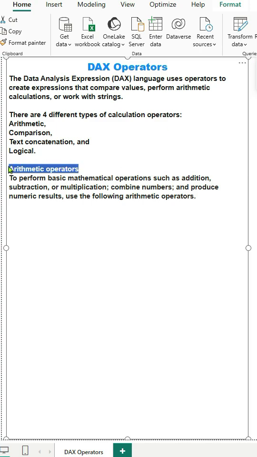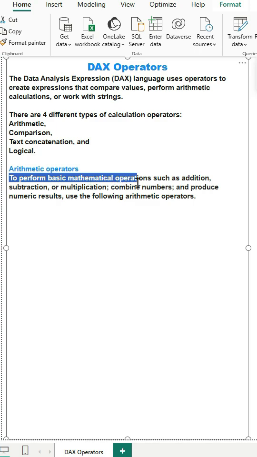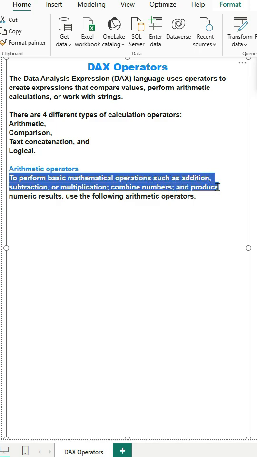Arithmetic operators. To perform basic mathematical operations such as addition, subtraction, or multiplication, combine numbers, and produce numeric results, use the following arithmetic operators.